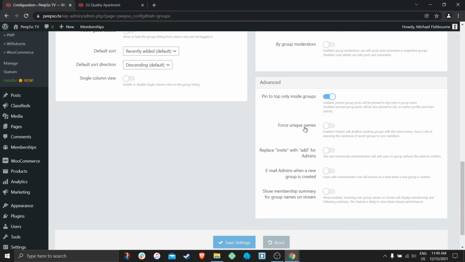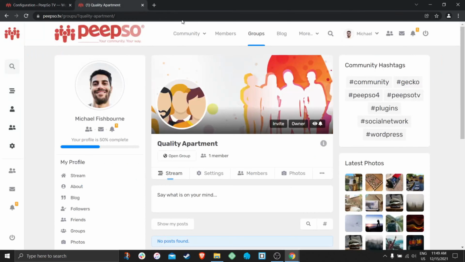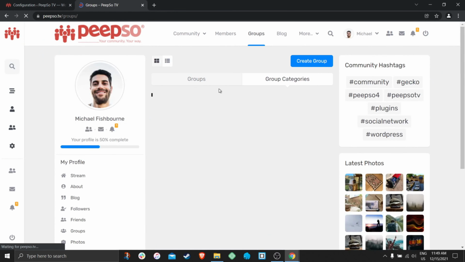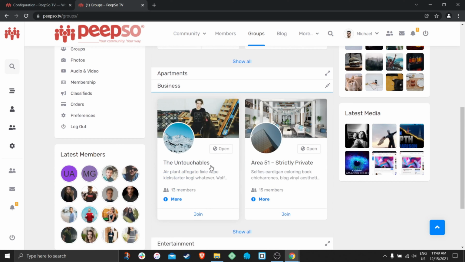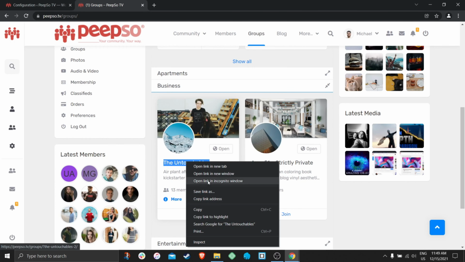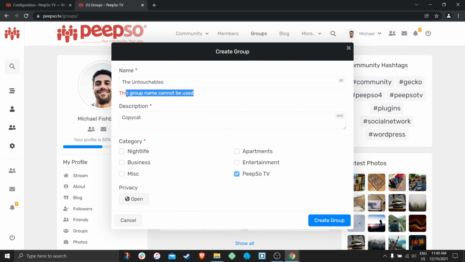Let's get back to the configuration and see what Force Unique Names will do. Let's enable that option, save the settings, and make sure the options are updated. Now, if I want to create a group called, let's try, the Untouchables, with that exact name, give it a description, choose the category and the privacy. When I create the group, it says this group name cannot be used because it's already used.